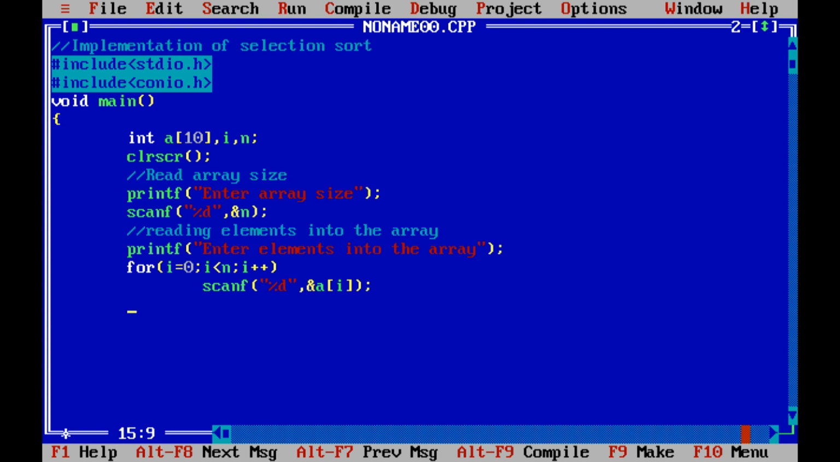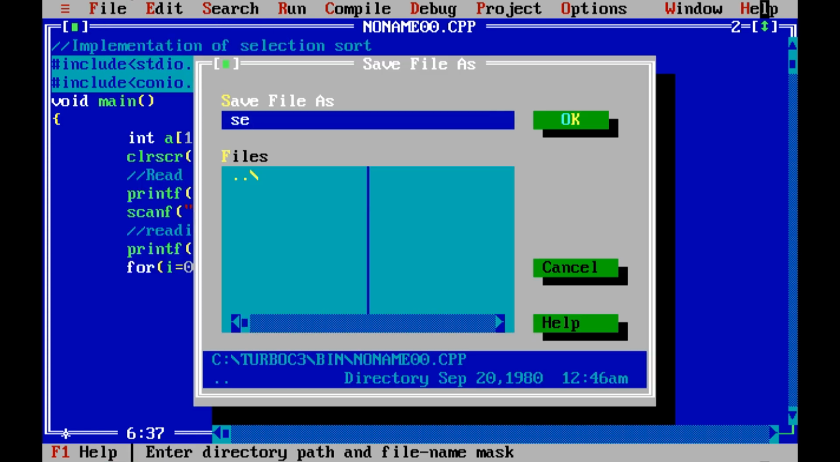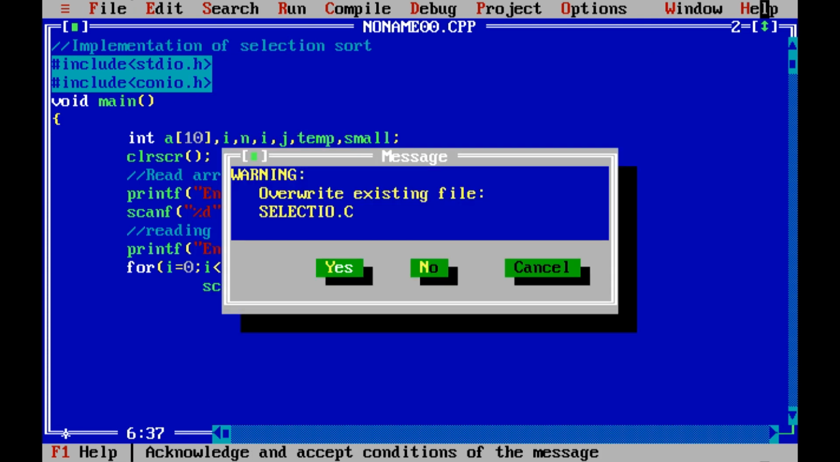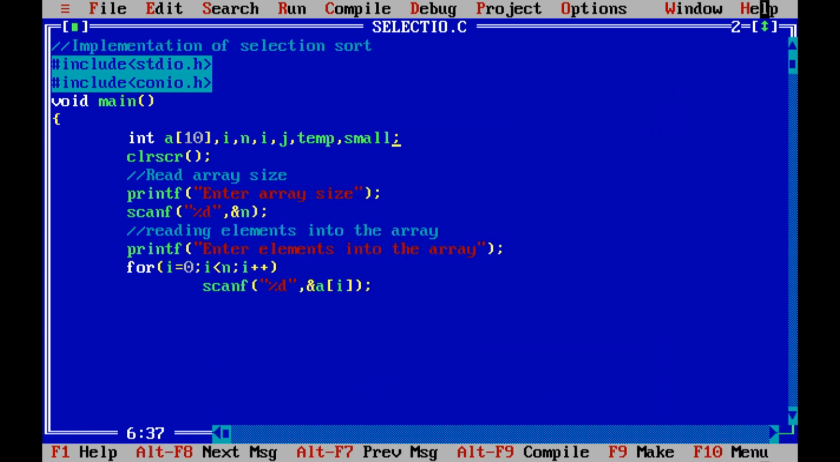Now we have to sort the elements. To sort the elements, some variables are required. One is i, a loop control variable, j for another loop, and for swapping a temporary variable is required, temp. And you know selection sort is based on finding the smallest element, so that's why a small variable. Just to save your program, selection sort.c.